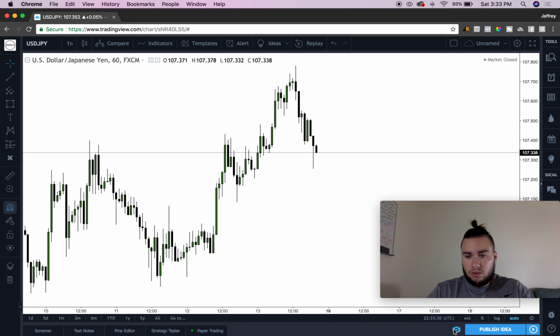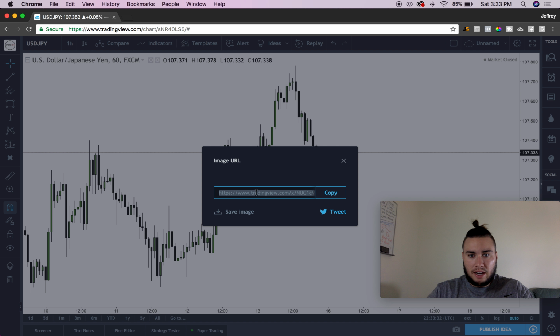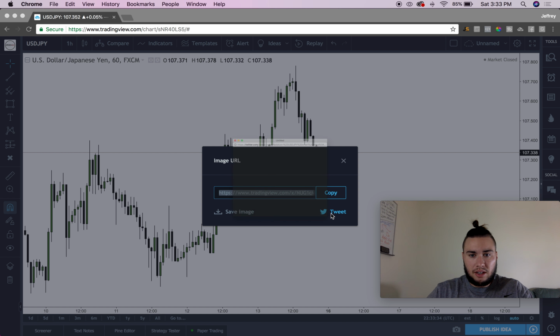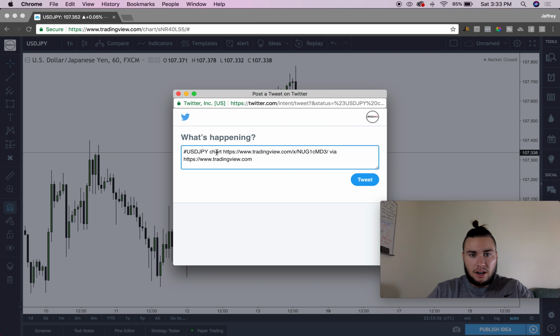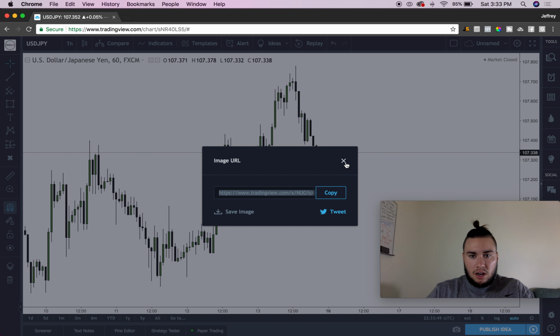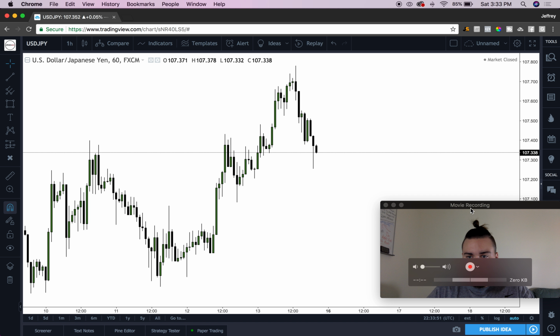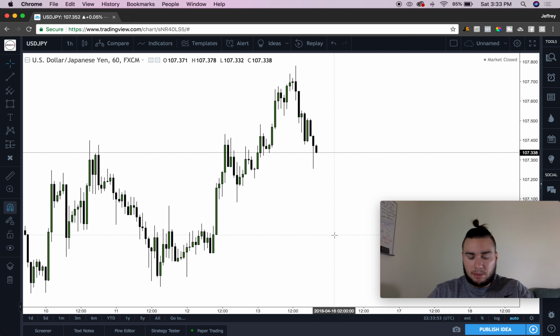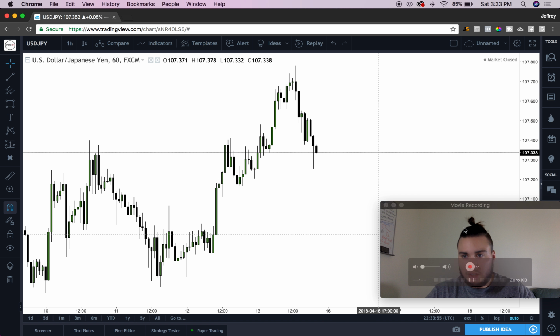And another little cool feature with the camera is if you're active on Twitter, you can just basically click tweet right there, and then immediately you'll see it tweets it for you, and then you just press tweet, and that's it. You've basically shared your analysis on USD JPY. There's another little feature I like to use the camera button for, which I'll show you in just a second.